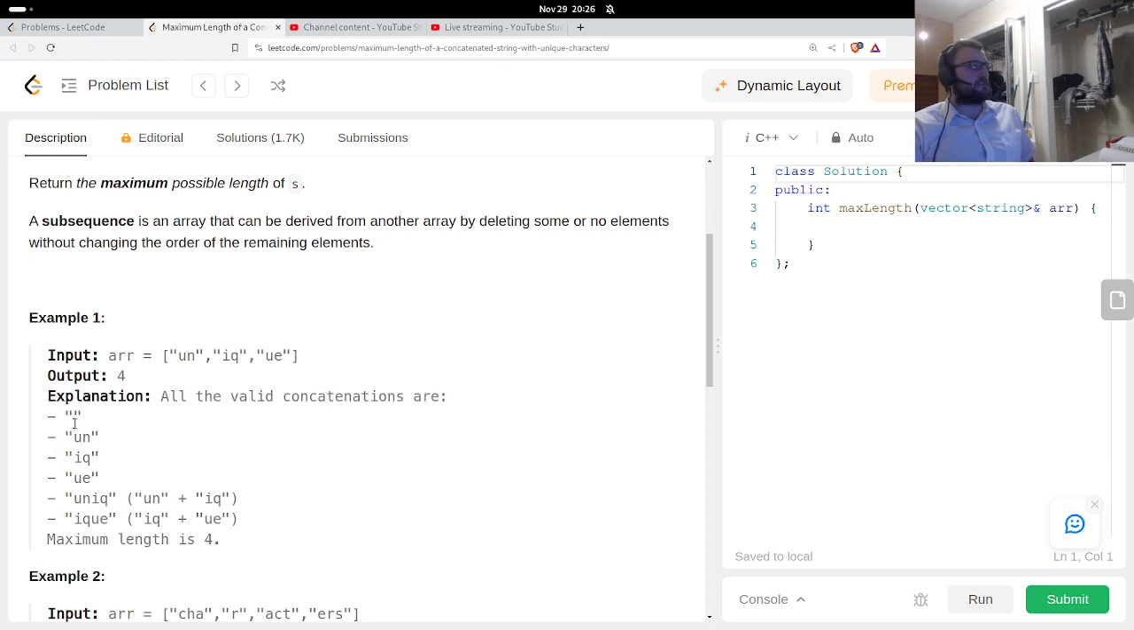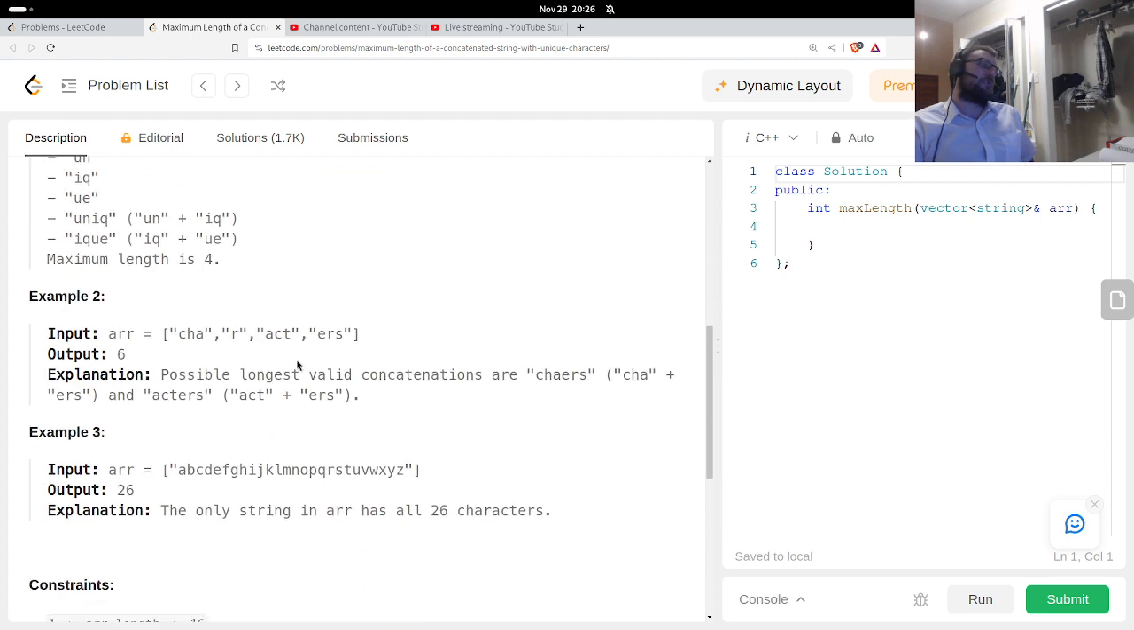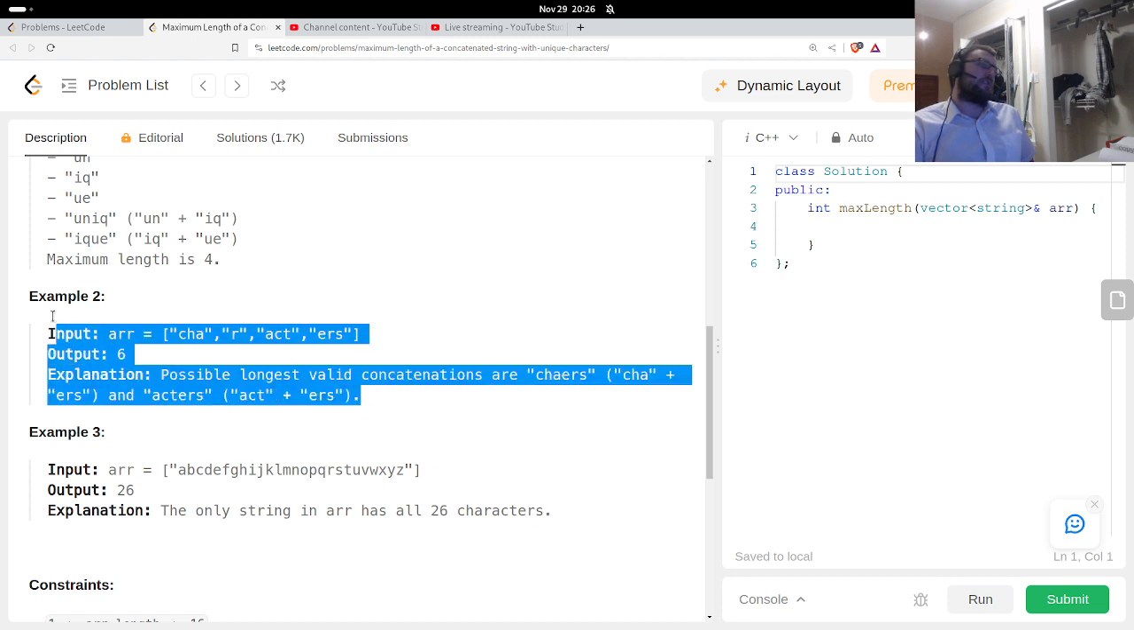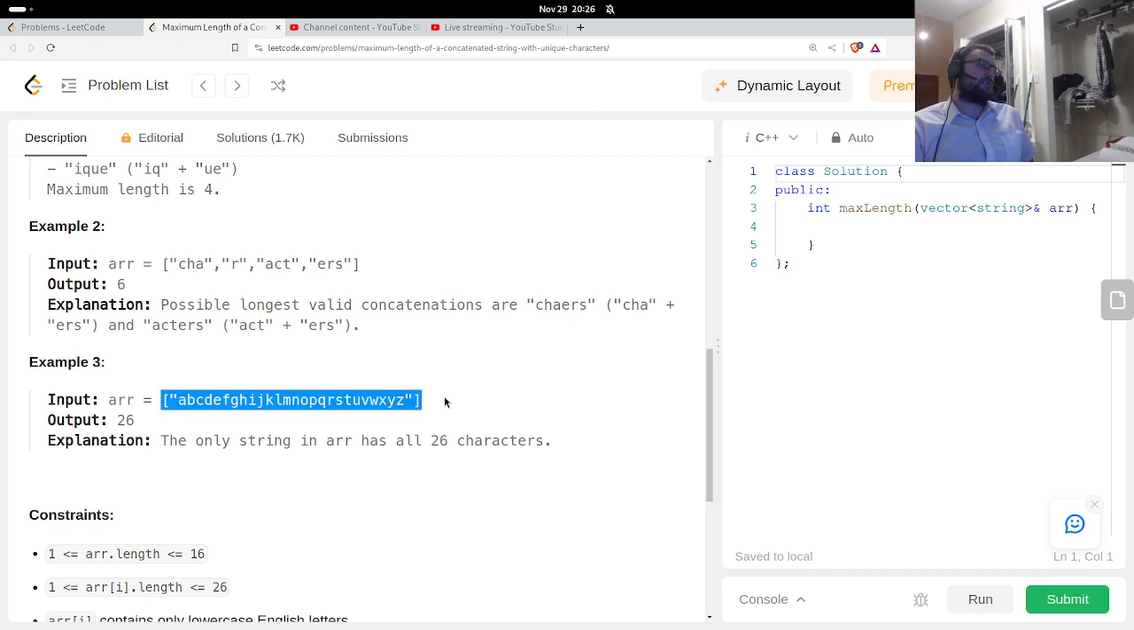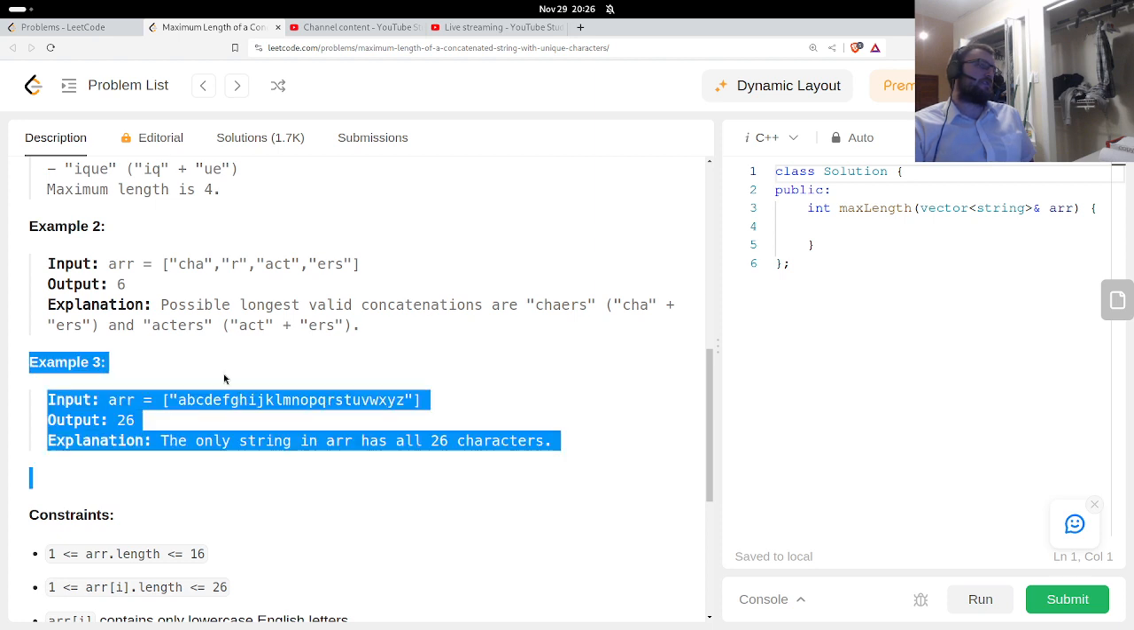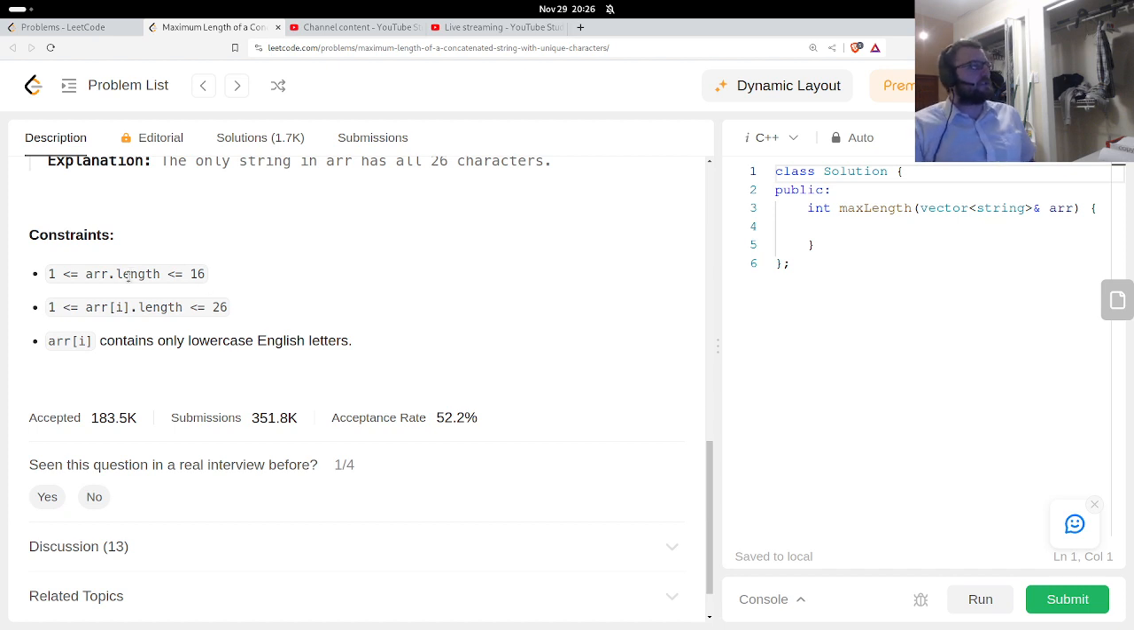All the valid concatenations are... maximum length is 4. Oh. Huh. Interesting. Array length is between 1 and 16. Contains only lowercase English letters. Each string has at most 26 letters. I think this could be done.